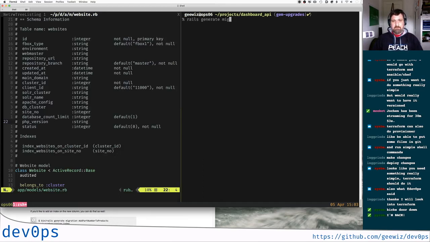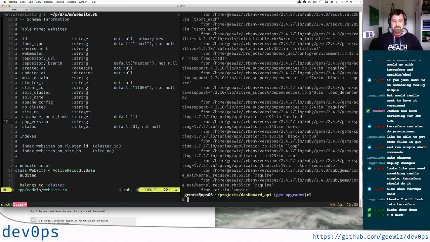Rails generate migration, and the nice thing is if we name it cleverly, Rails will do the main work for us. So in this case, add runtime to website, runtime string. Please let this work. I can't believe I've forgotten everything. Oopsie boy. Okay.